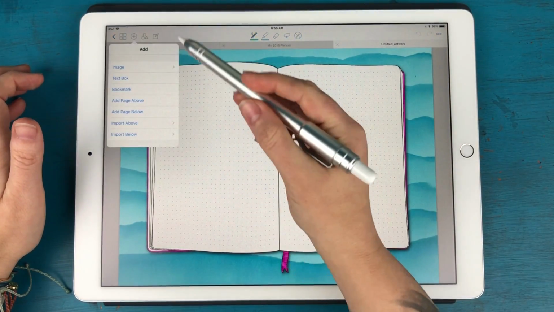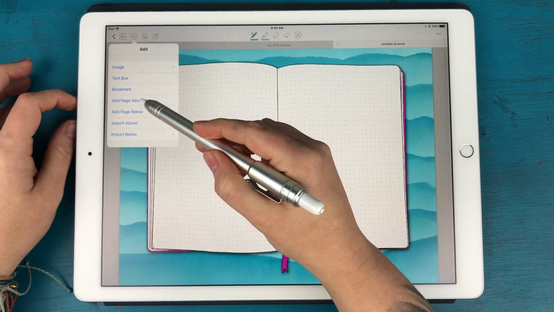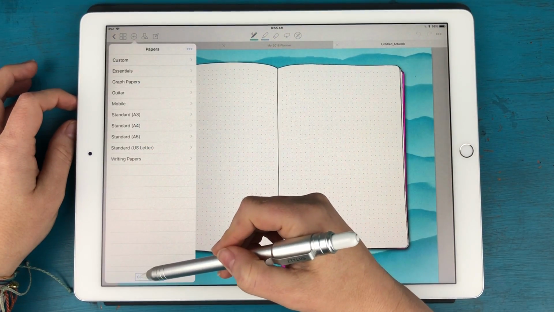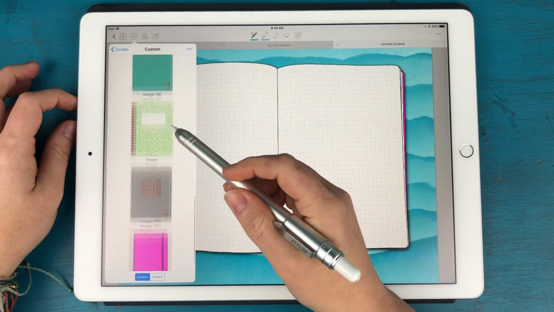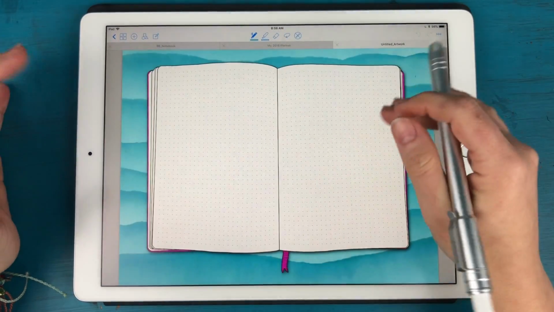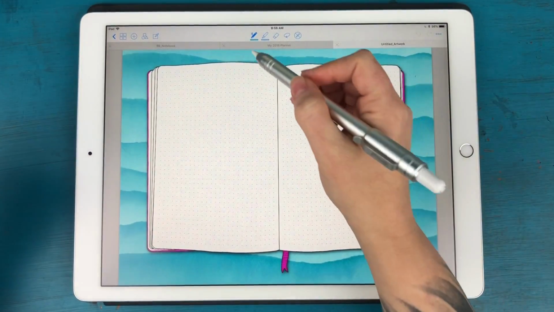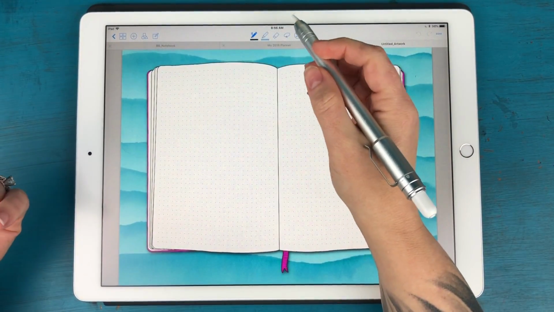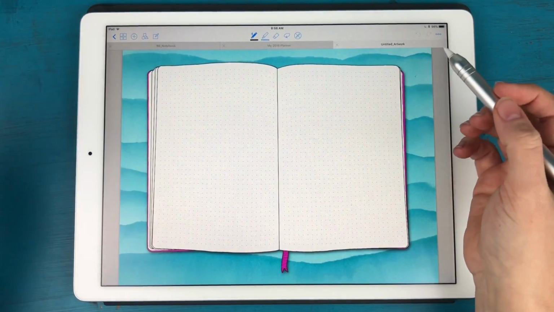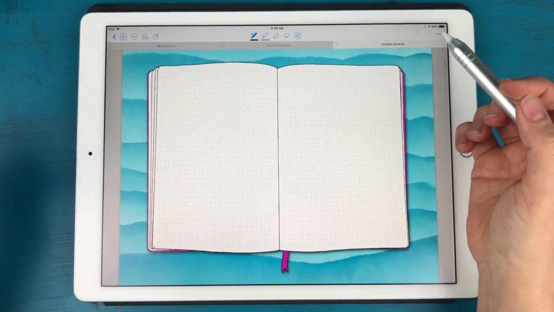Okay, so this is the very first page of my journal. All I would do is hit the plus symbol, add page above, and then instead of being on papers, make sure that you're on covers and scroll all the way down to the bottom and select that image. And then what's really fun is you can just play around with this just like you would with a regular blank notebook. Of course, you're not going to have all the fancy links and all that sort of stuff, but you will definitely have the ability to create bookmarks.